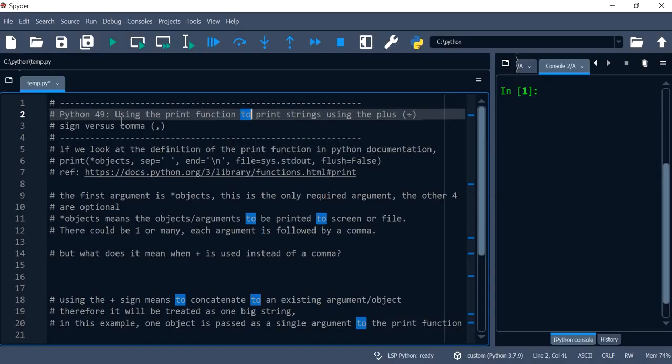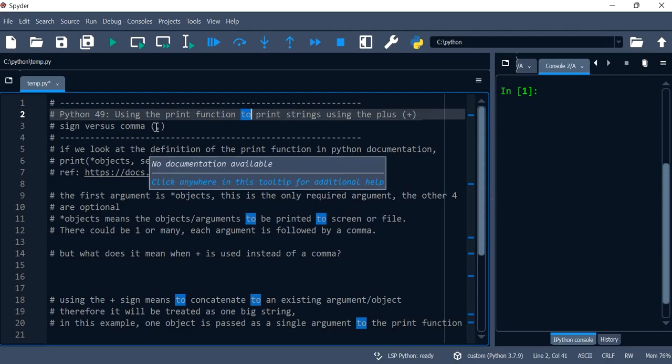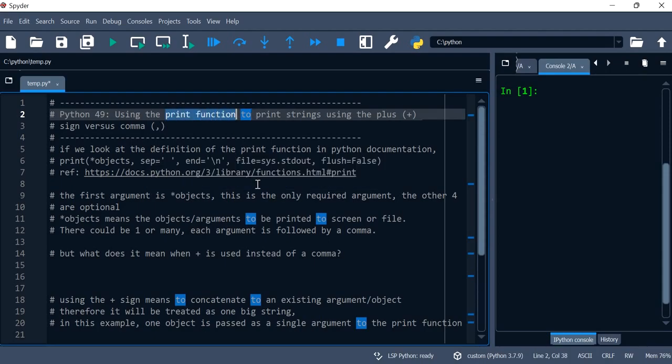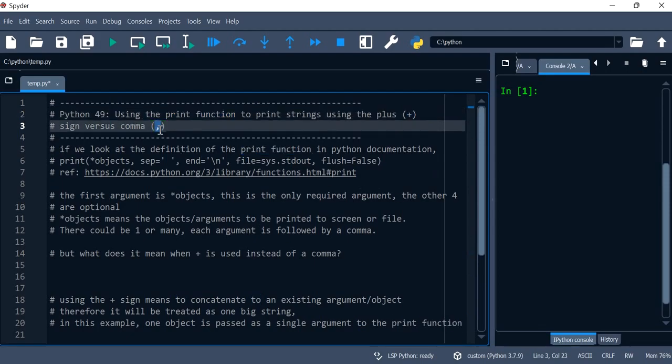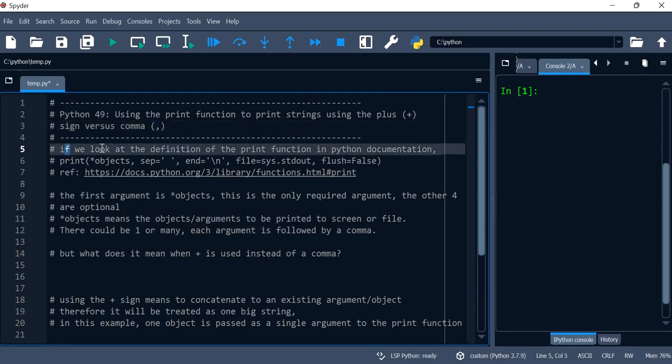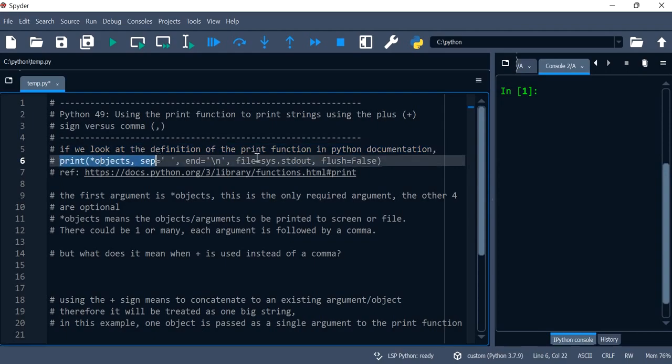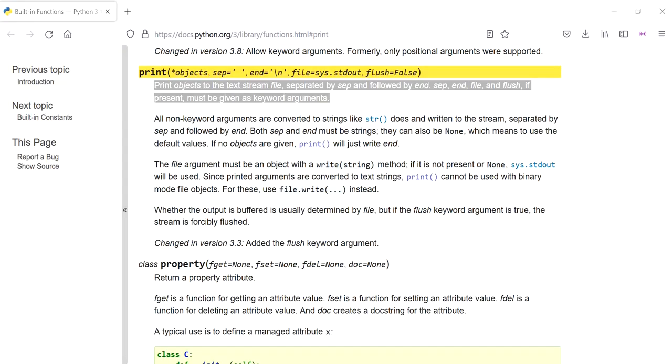Hello everyone, in this video we are going to speak about the print function. Specifically, what does it mean that sometimes we separate our arguments with a plus sign or a comma? If we look at the definition of the print function in the Python documentation, we'll notice that it looks like this. So I'll just bring it up.